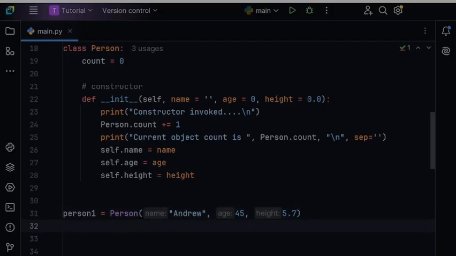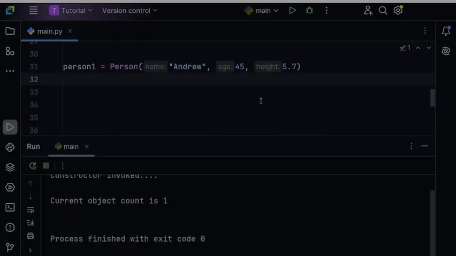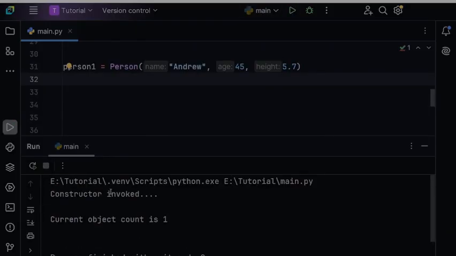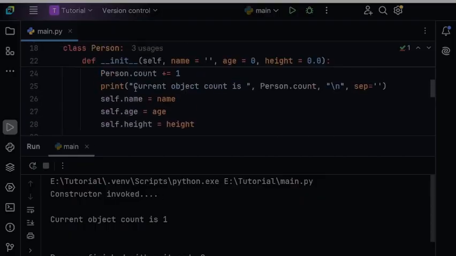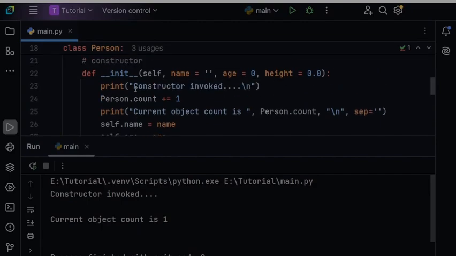All right, so now I have an object called person1 right here. What if I just go ahead and run this now, so we can see the output we are having right here. So here now we can see constructor invoked, because we are printing out constructor invoked, right? And I can see the current object count is 1. Then we exit the code itself.